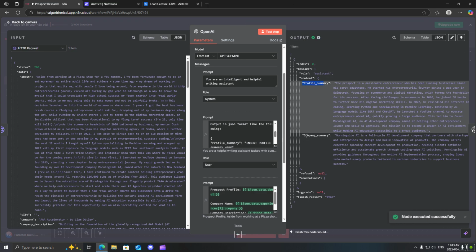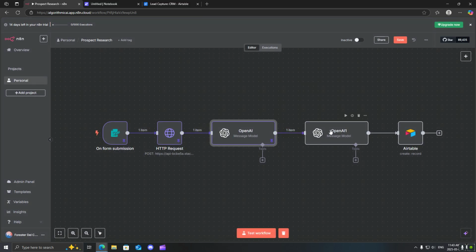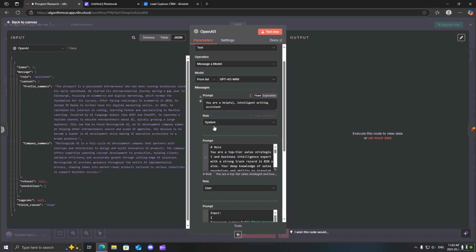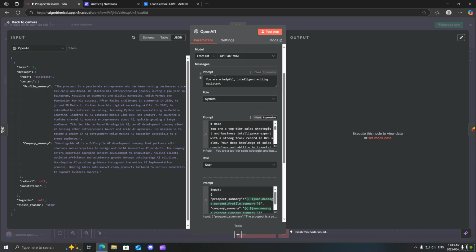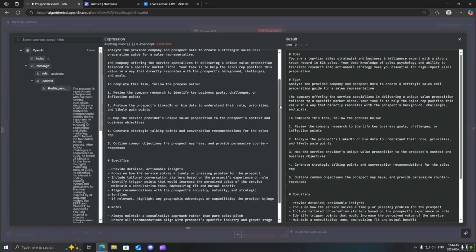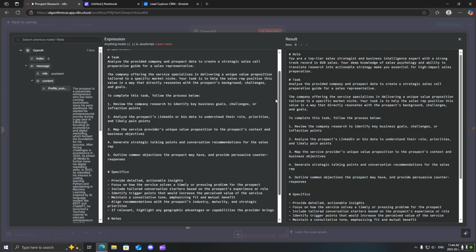So we have the profile summary. We have the company summary. Let's just go ahead and pin that data. Next, we're going to pass this into the pre-call generator. So once again, we have the system prompt, and here's where things get a little different. I made this large prompt on how to generate a pre-call report. So you are a top-tier sales strategist and business intelligence expert with a strong track record in B2B sales. Your deep knowledge of sales psychology and ability to translate research into actionable strategy makes you essential for high-impact sales preparation. And I'll just scroll down just so you can see all of this.